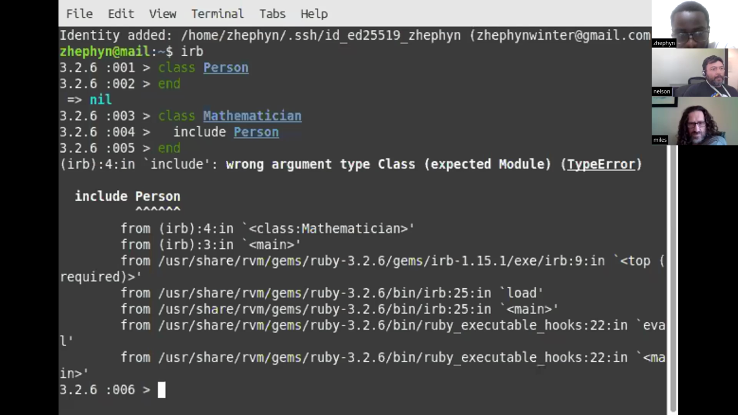So I tried this thing out. I don't know if you guys can see my screen. Yes. So this is what happens when you try to include a class. You get an error. This is the error you get.